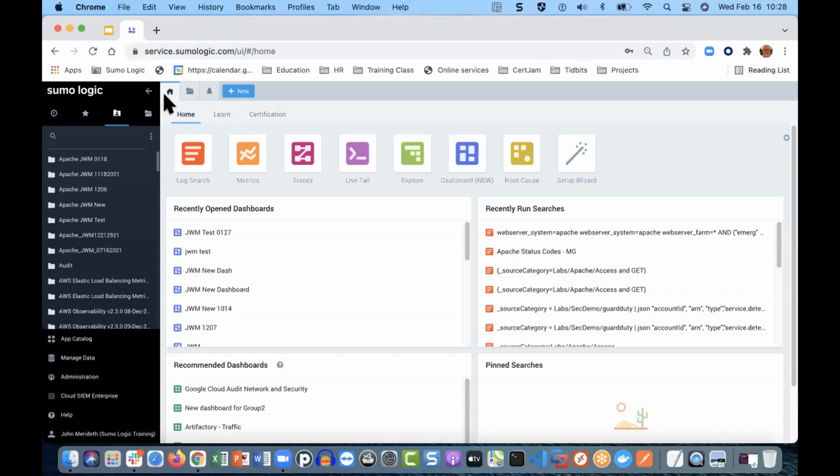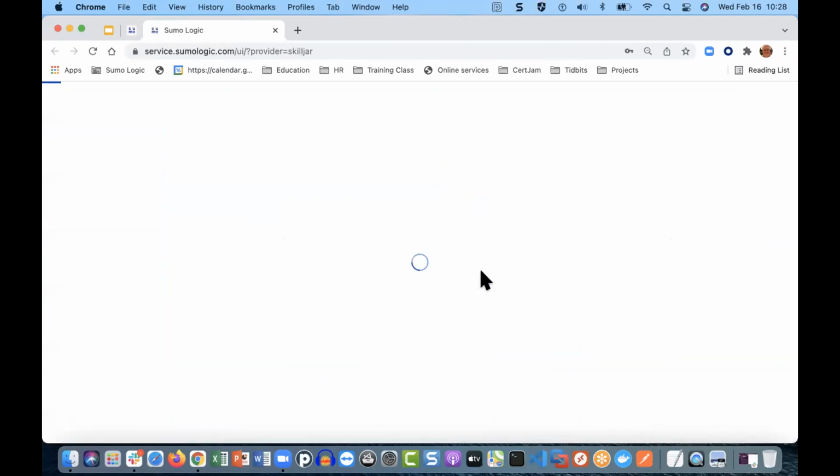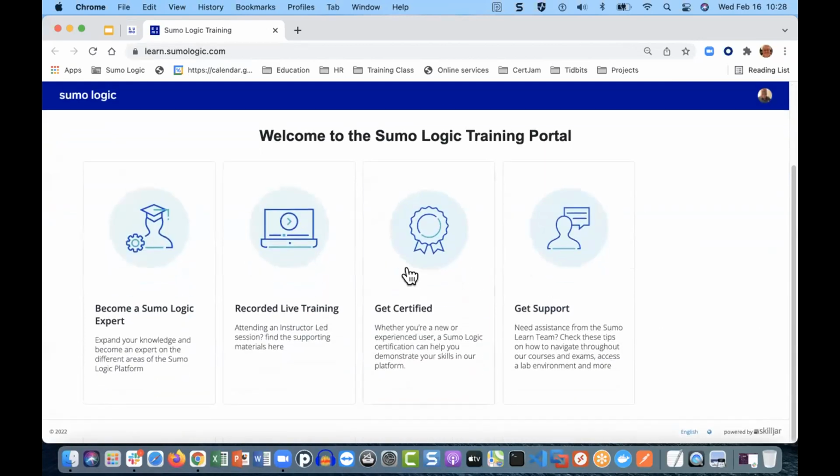Well, here in Sumo Logic, if you click on this little house tab, then you click on the certification tab, and then you click on get certified, it will take you to our learning management system. And here is where we'll be taking the exam, only you won't be logged in as a training account, you'll be logged in with yourself. But here is where our certification exams are.